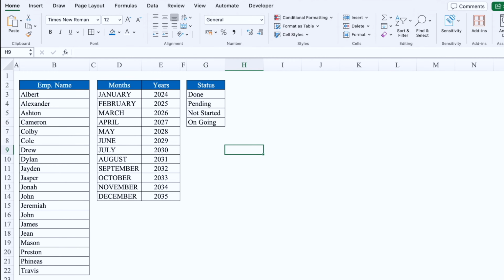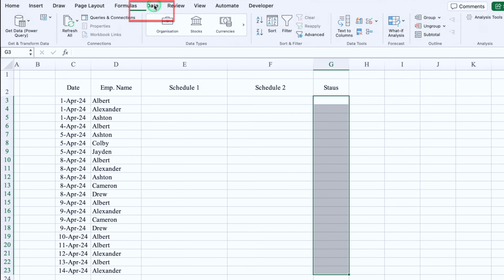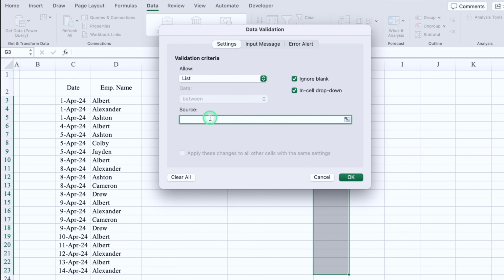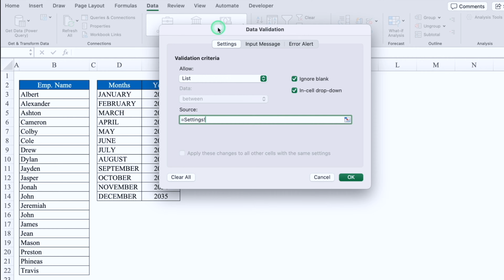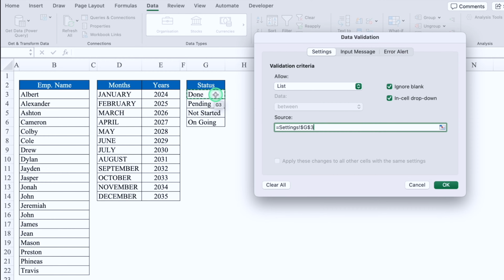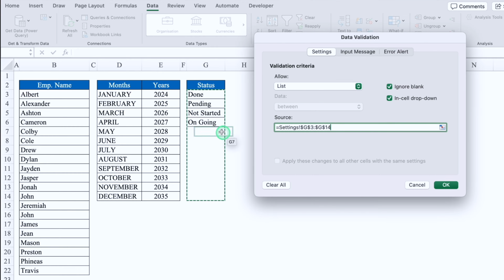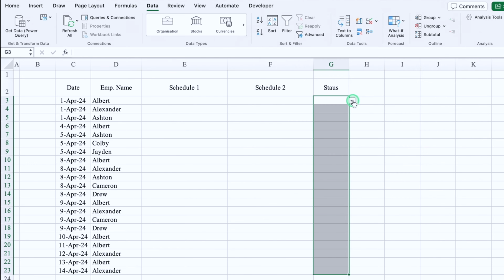Now I'll go to my scheduling sheet. We'll go to data, data validation. From here I'll select list, source. I'll go to my setting sheet. We'll take this to right side and we'll click on done and we'll select few extra cells, so in case you want to add in future, you can, and we'll click on OK. So my drop down list got created.